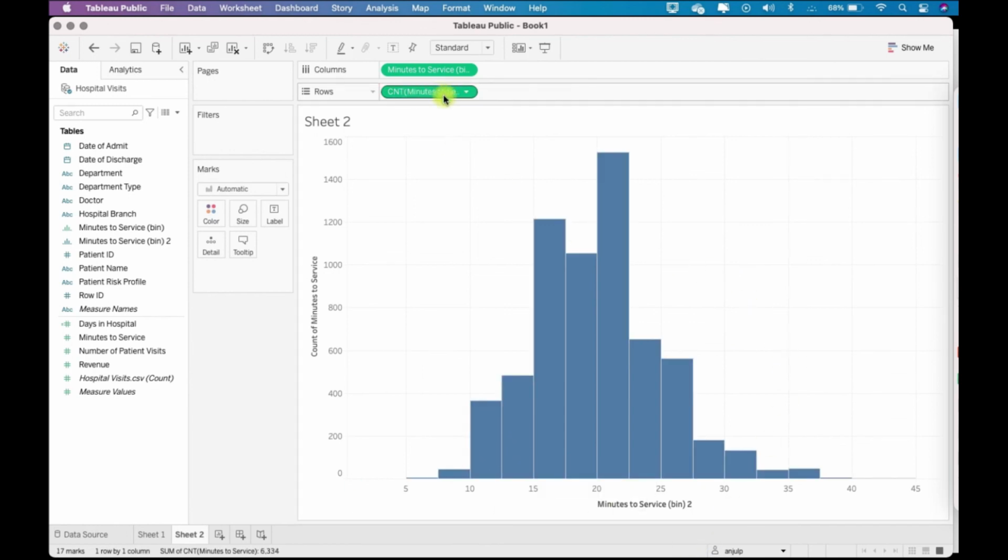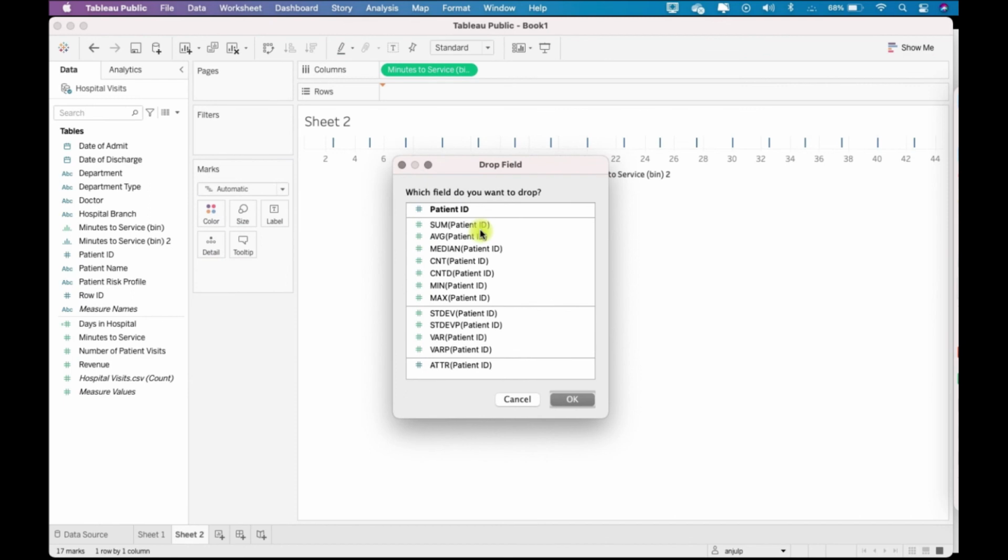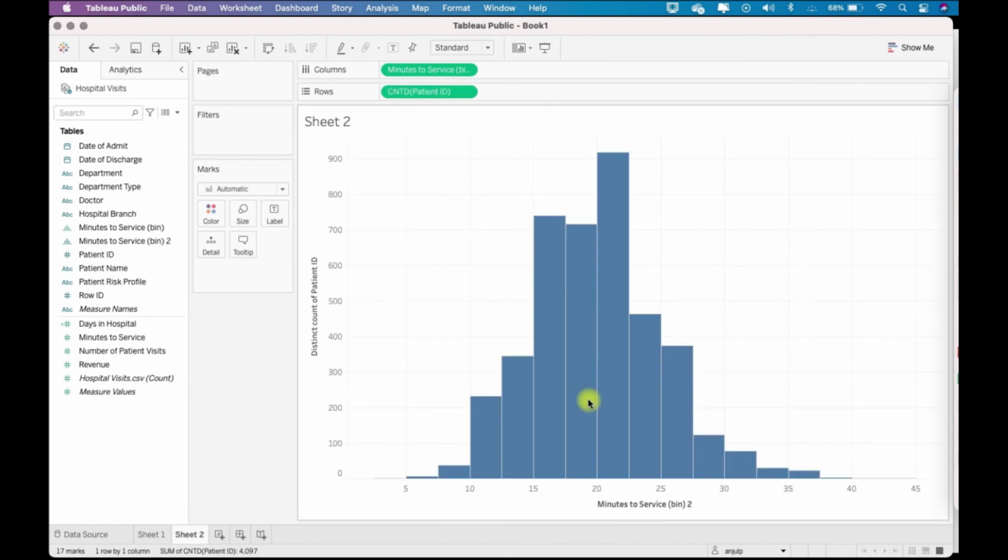And you can also change this count. Right now we are counting every record of minutes to service. Say I want to count distinct patient ID. So I can remove this, and just right click and drag patient here. I want count distinct of patient. Now this gives me the distinct count of patients being served.